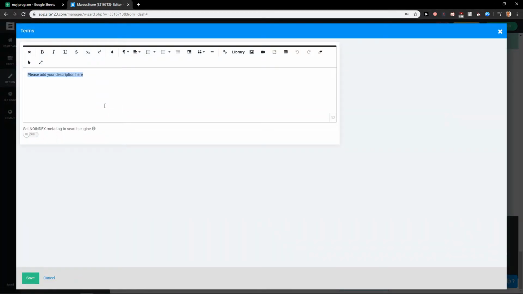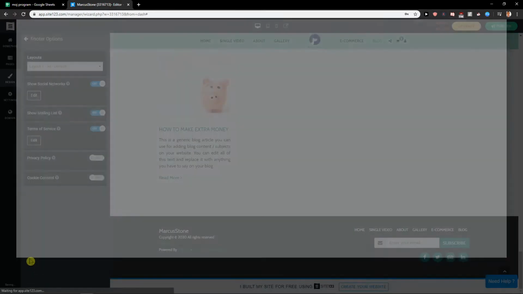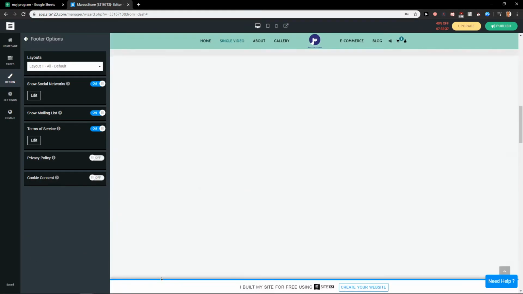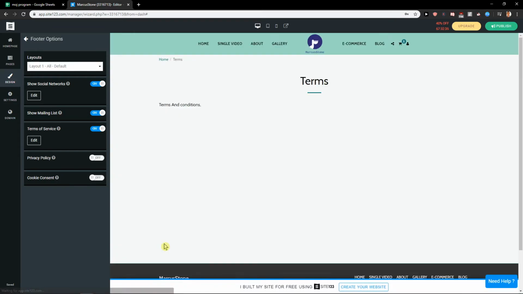And straight away you just want to add terms and conditions and just fill in everything you need to. When I click save and open the terms and conditions, as you can see it's a new page on the site which is called terms and conditions. So this is how you do it.